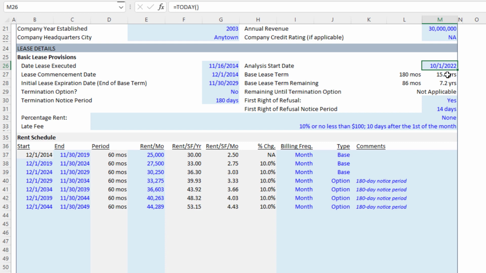And so as we're looking at, call it, the cash flows of this tenant going forward, it does not include the cash flows from the past, in this case, almost 8 years. So that's where the analysis start date. That's the date from which you want to analyze this lease. Now, if it's a new lease, the analysis start date is likely going to be the lease commencement date. So you have those important dates, and then the model automatically calculates for you the base lease term.